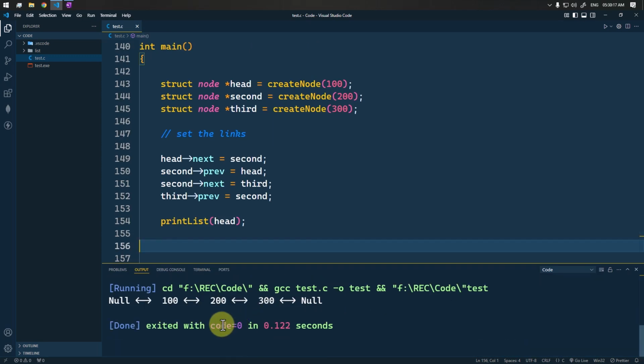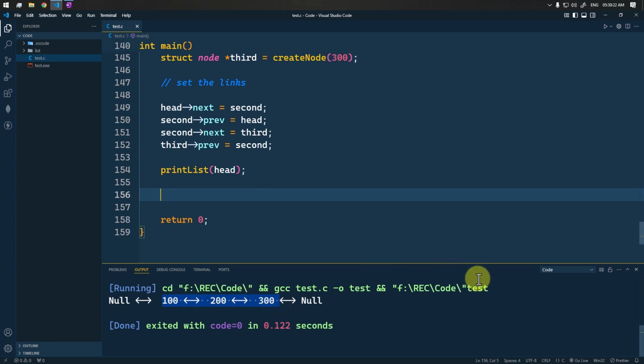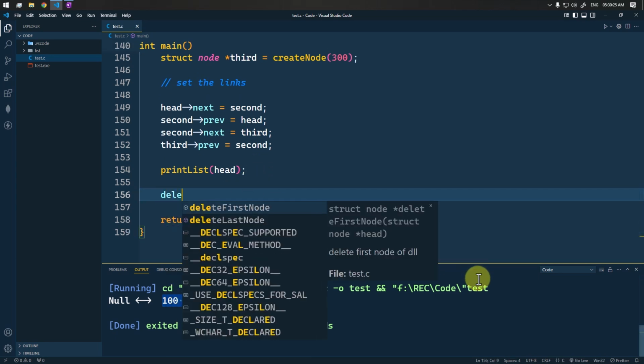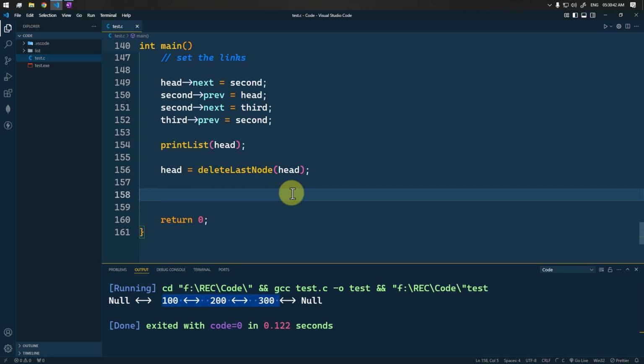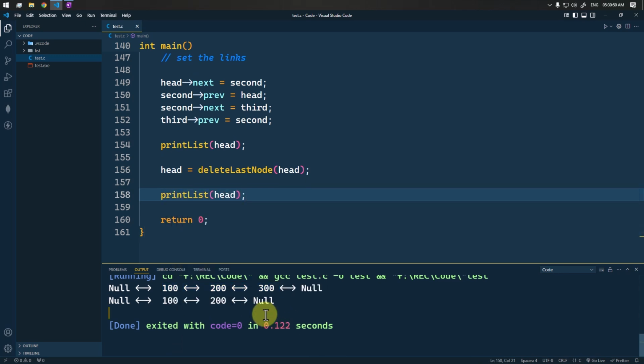You can see currently we have 3 nodes in the linked list. Now we can delete the last node. So here we can call delete last node and pass the head pointer. This function will delete the last node and return the new head pointer. Let's now print the list again. You can see initially we had 3 nodes. After the deletion of the last node, you can see we are left with 2 nodes. So the last node 300 is removed from the doubly linked list.